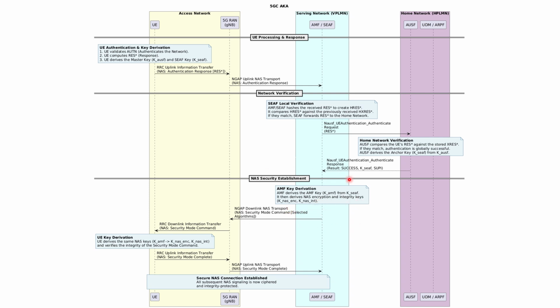It sends those keys over the NAS transport to the UE, and the UE also derives those keys. If it is okay, then it sends the NAS security mode complete message towards the AMF, and now we have the secure NAS connection between the UE and the AMF. That's it from this particular flow. I will see you in the next section.